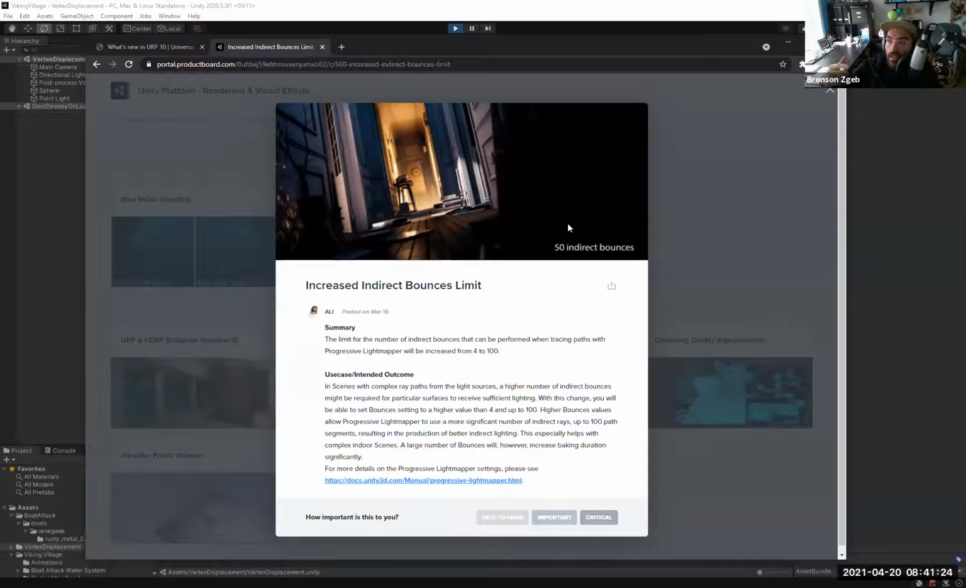Now in the previous version of URP, there was a hard limit of, I believe it was 10 bounces, something like that. And now you can go as high as 100 bounces. So that can really help improve your indirect lighting. Like you can see here, especially in this corner where it's kind of around the corner. So you're not going to get a lot of indirect lighting there with one bounce. But once you have 100, it helps brighten that up a bit. Caveat is more bounces means your bakes are going to take a lot longer.